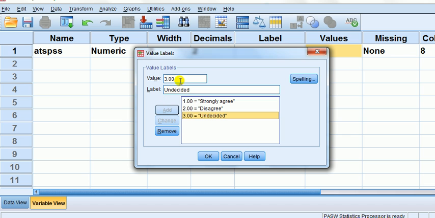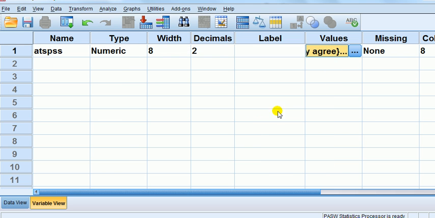And then I can do the other ones, because you know what I'm going to do here. It's quicker if I just edit this. 4, that's going to be called agree. It's a piece of cake basically. 5, strongly agree. Add. And now I've got my 5 points. Would you believe it? That's all you have to do. So I press OK here.